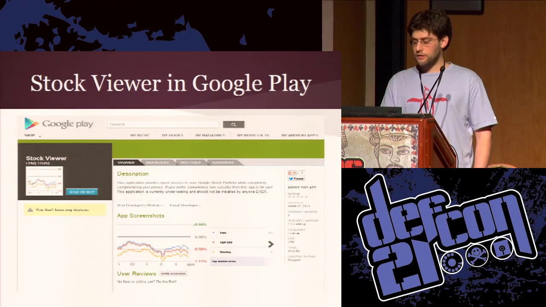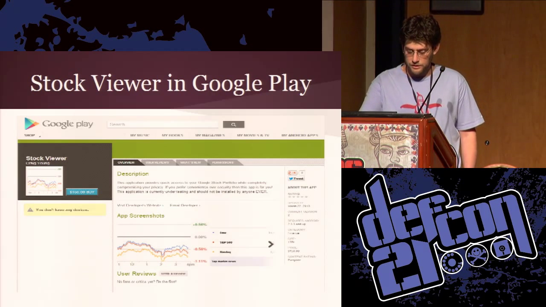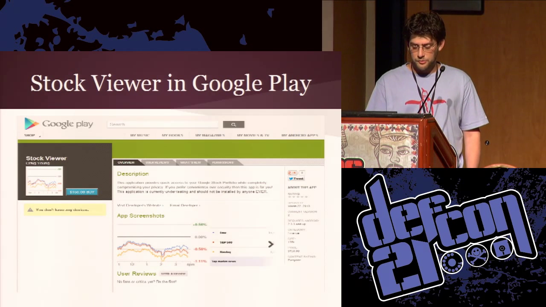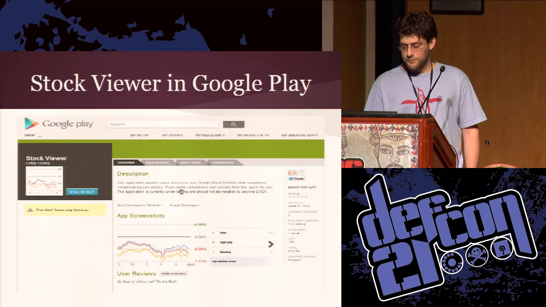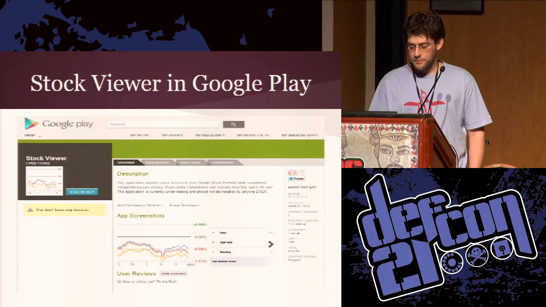This is what it looked like in the Play Store. I don't know how well you're able to read this, so I'm going to read it for you. This application provides quick access to your Google stock portfolio while completely compromising your privacy. If you prefer convenience over security, then this app is for you. This application is currently under testing and should not be installed by anyone ever.